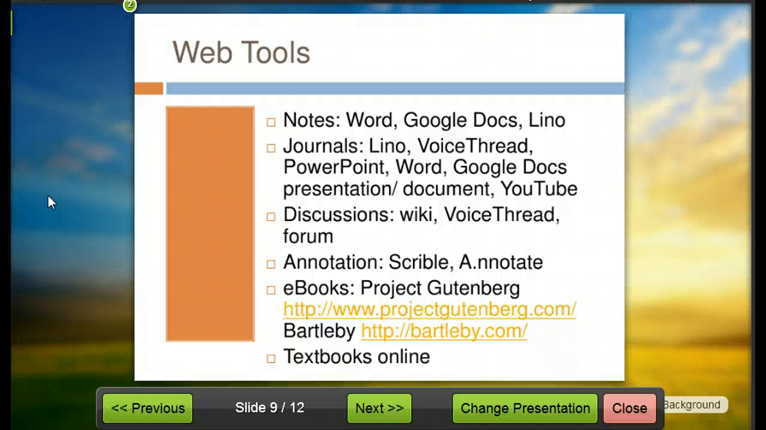If you're doing some kind of notes, like the Cornell note style system, you can have students use Word documents or Google Docs to share them. Google Docs are fantastic. You can also use a software tool called Lino, and Lino is an online sticky note corkboard. And your sticky notes can be text or videos or images, and so you can create a corkboard full of sticky notes with all of these different ideas on it.